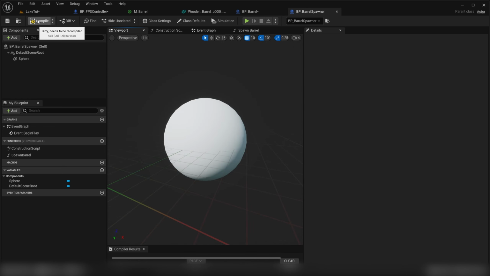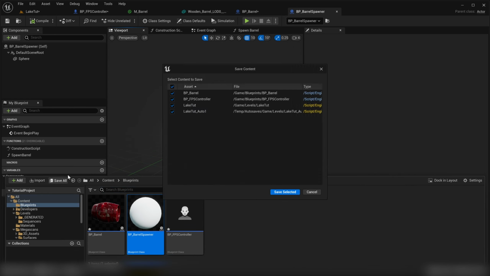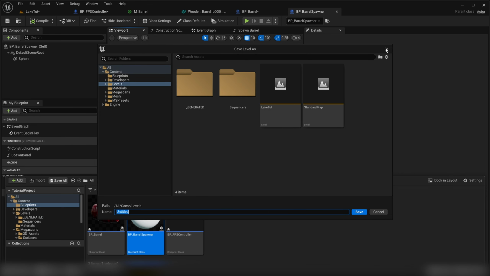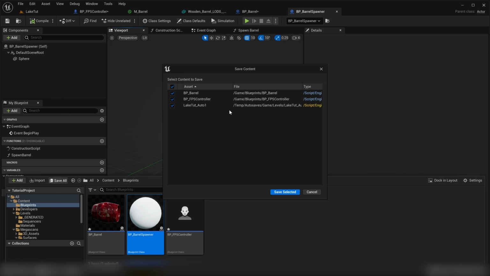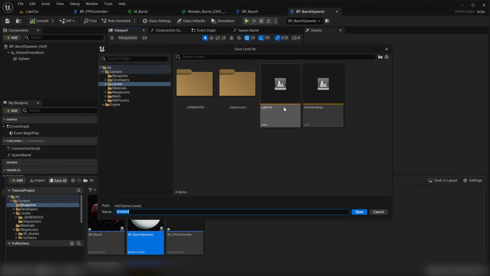So we'll hit compile up the top here, make sure that we've saved everything. What is it asking us to save? A level. Why? Oh, we've got an autosave happening. I don't know why. Anyway, it's fine.